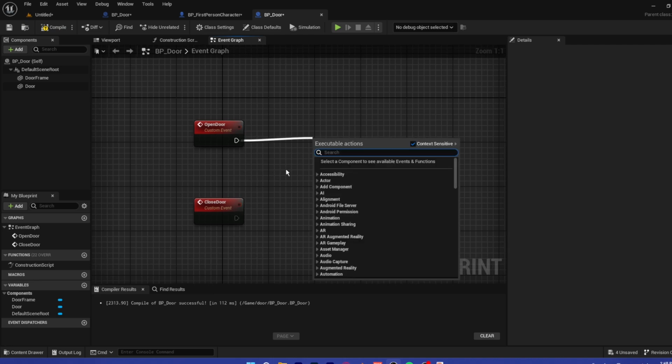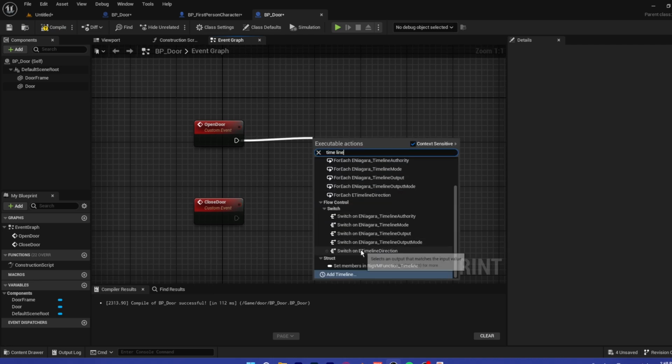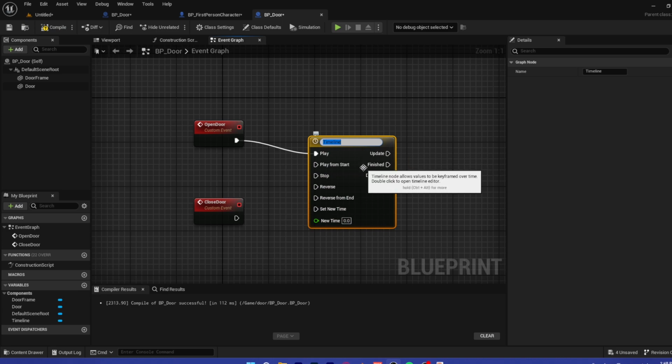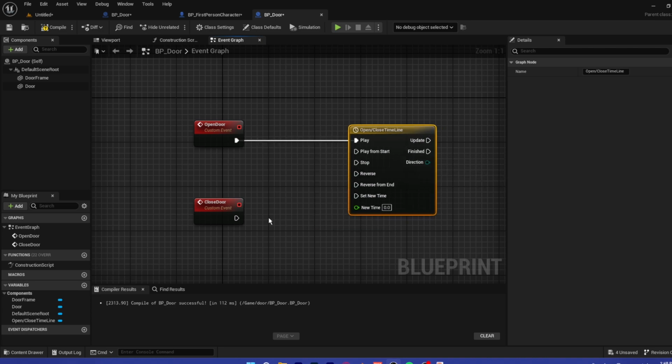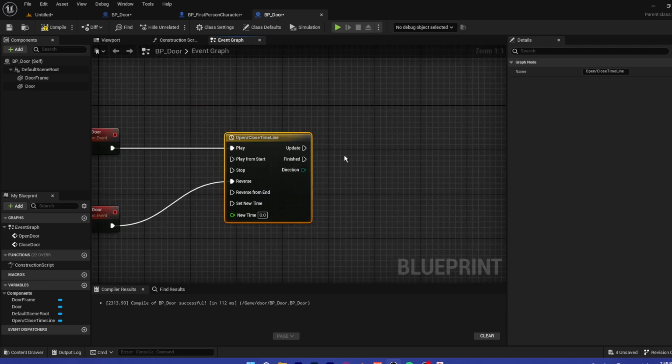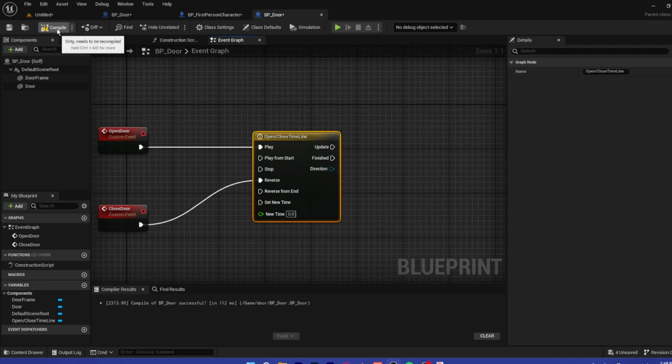So we're gonna have a timeline. So it's like smooth opening, so it's not like instantly opened. You can just do it, of course, but with timeline it's easier. So open close timeline. Just like that. Plug the close door into the reverse, and whenever it updates, it's basically gonna rotate the door.